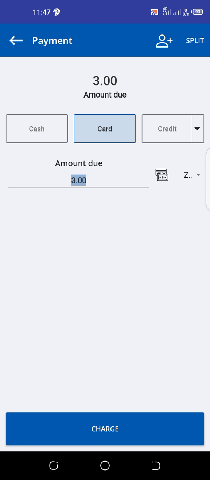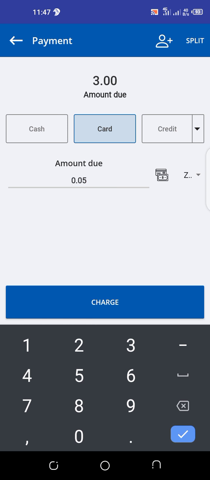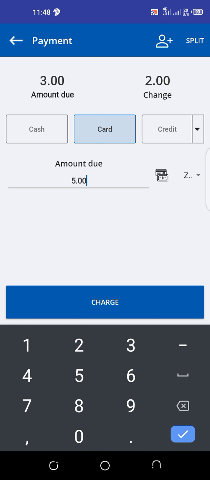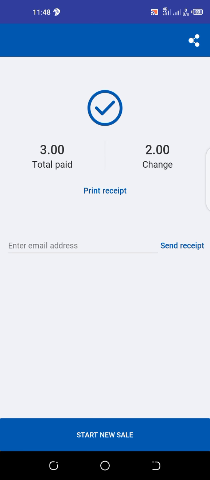Okay, so let's say maybe the customer gave me $5. You just put $5 like that, and then it will tell you that the amount due was $3, and then the change is $2. Okay, and then you just click charge. I have to select cash and then charge. Okay, and it will automatically print a receipt. If you set up a printer and everything, it will print the receipt for you.